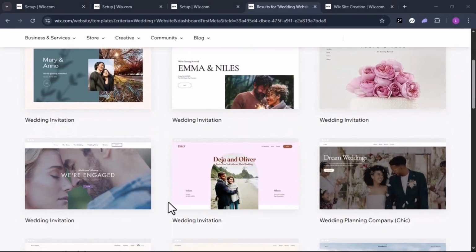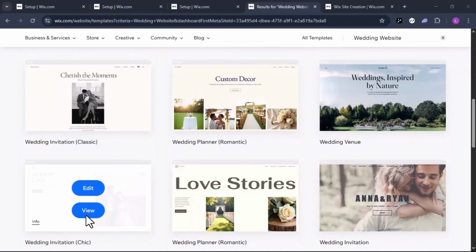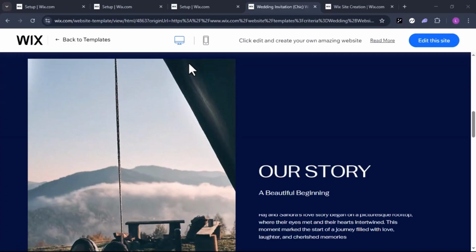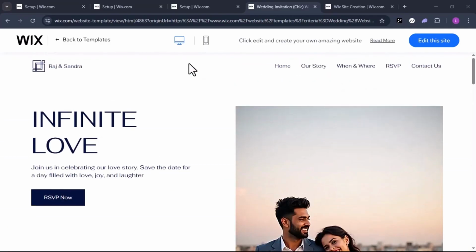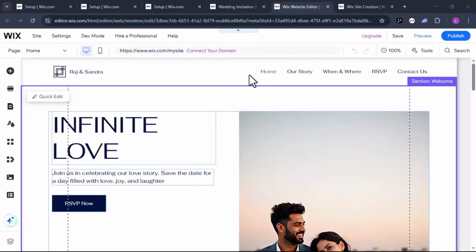Okay, so once you find something you'd like, you can just click on it. If you're not sure of how it looks yet, you can just click on view. This looks really nice, so let's go with this. Now we want to further customize this, so let's click on edit this site. Excellent. Now we're inside the website editor.